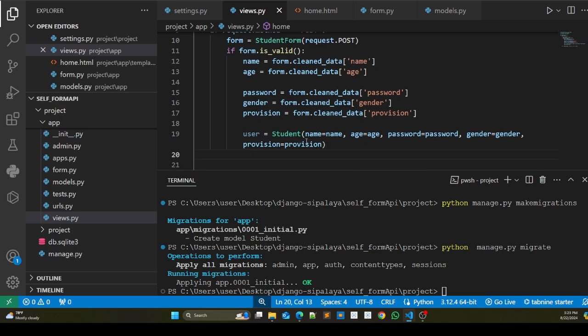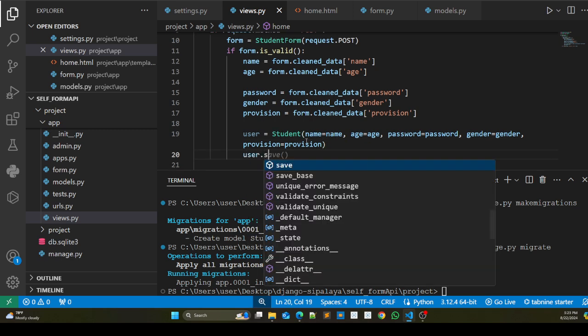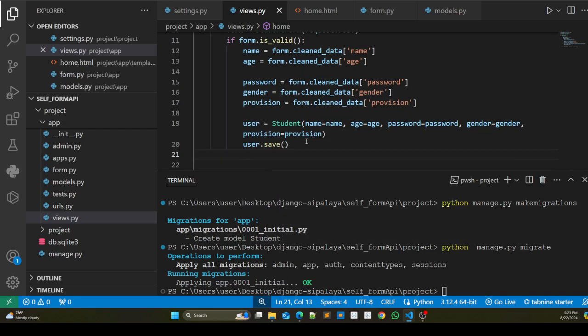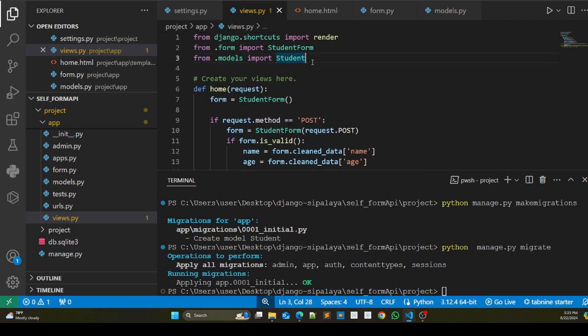After doing all these things you need to do save, and after doing this save we want to show the message. The message is messages.success. What I am going to show is request, and the message is going to be data sent successfully. After this what you need to do is import these messages.